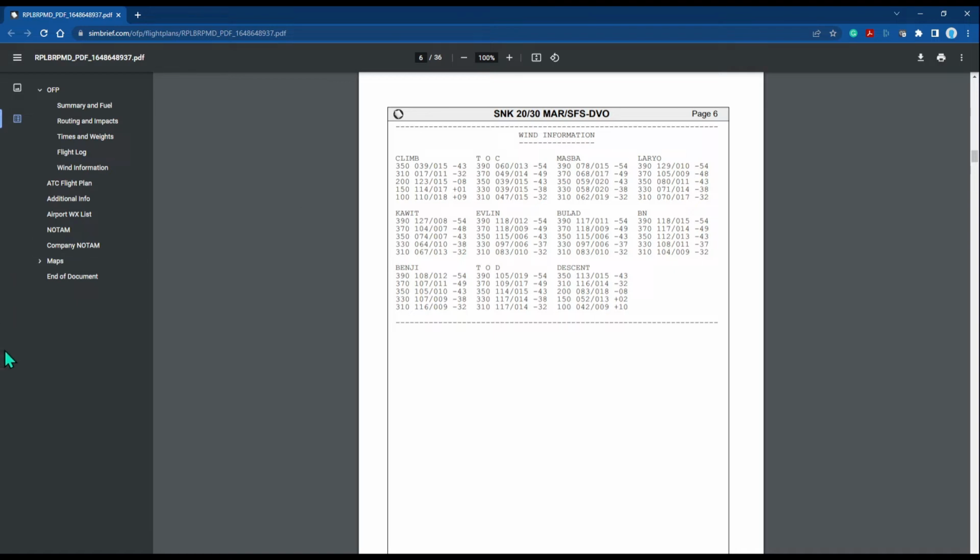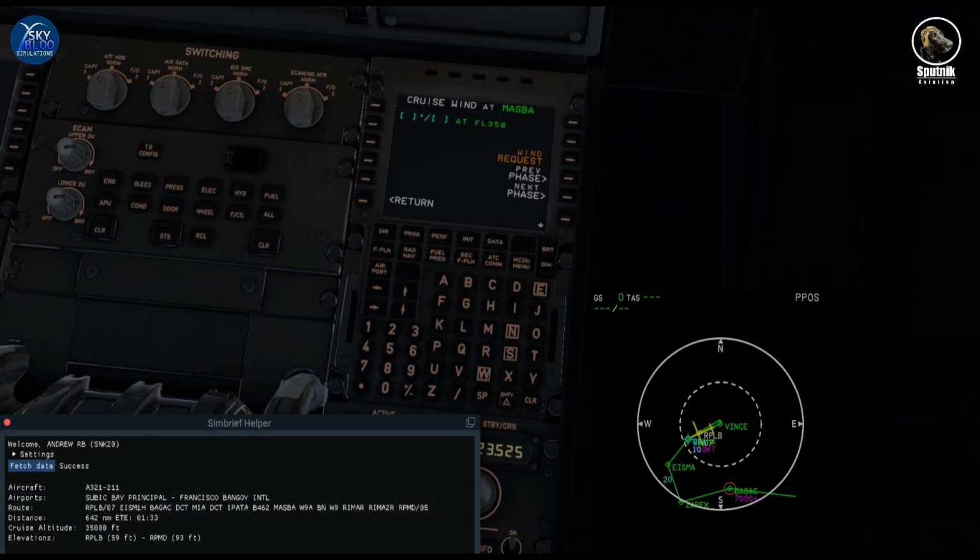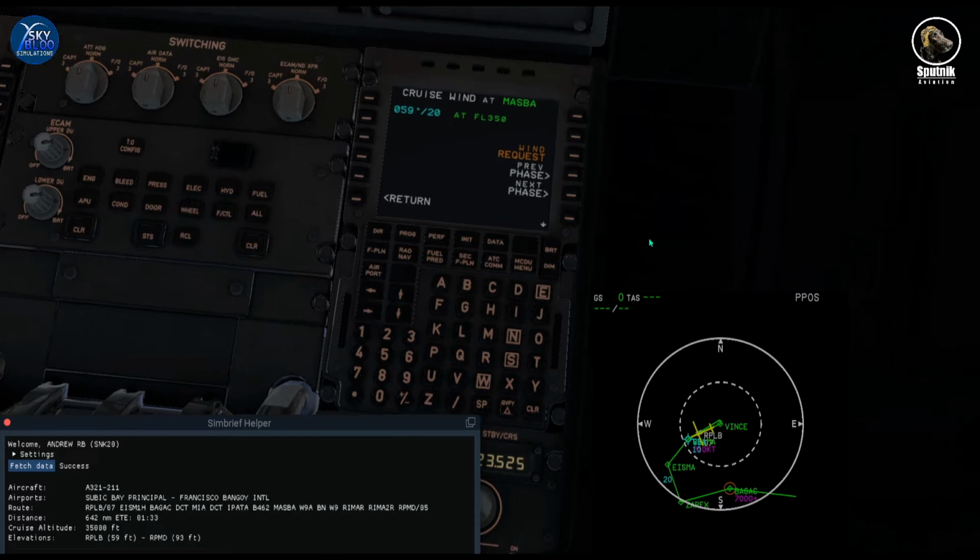So how do we affect that? Again, Masba is 059 at 020. This is especially significant on long flights where you need an accurate calculation, especially with the strong headwinds or tailwinds, to know if you have too much or too little fuel to get to your destination.